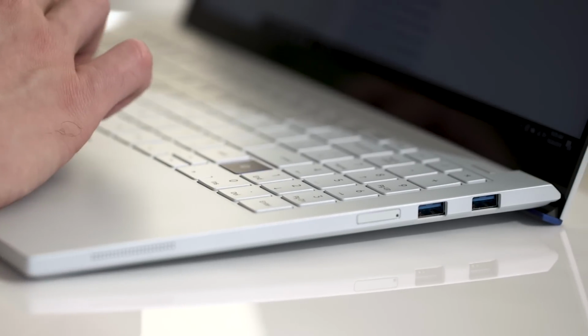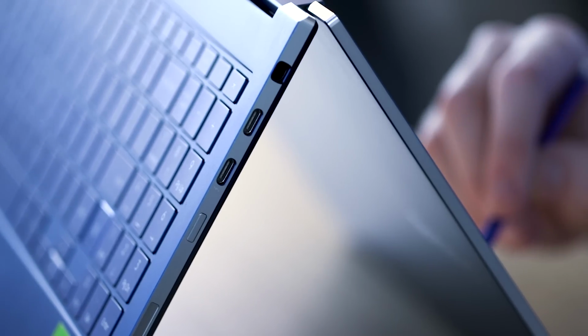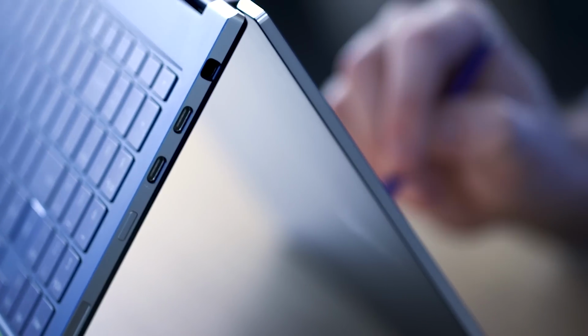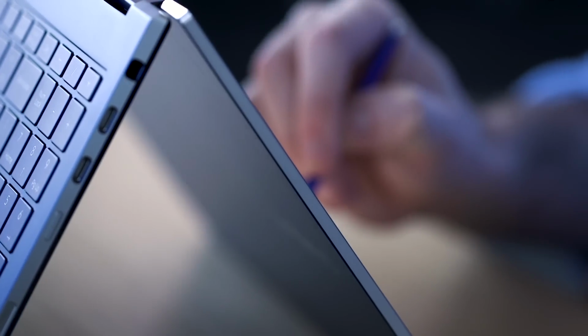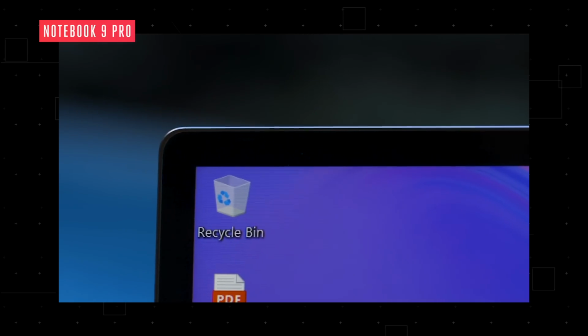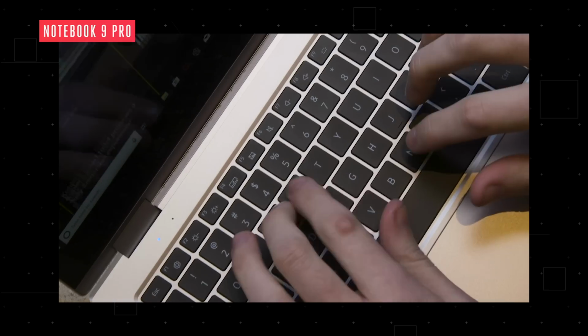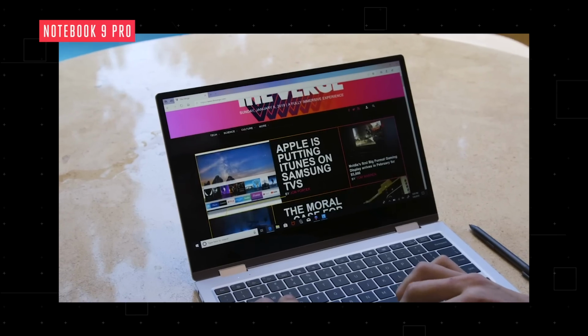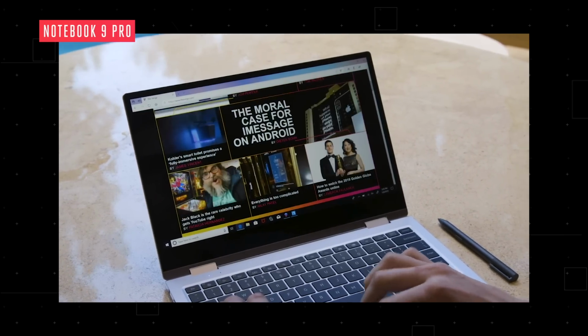standard Notebook 9. And what you'll notice here is that these laptops look really good, or at least really good compared to Samsung's old design, which, if we're being honest, was really bad. It's a similar design language that Samsung introduced earlier this year with the Notebook 9 Pro that it introduced at CES, and now it's trickling down to the rest of the range.